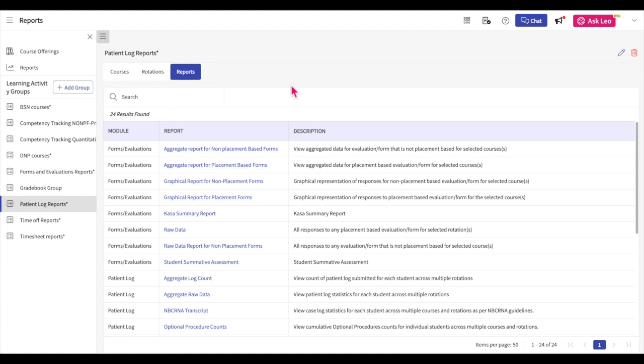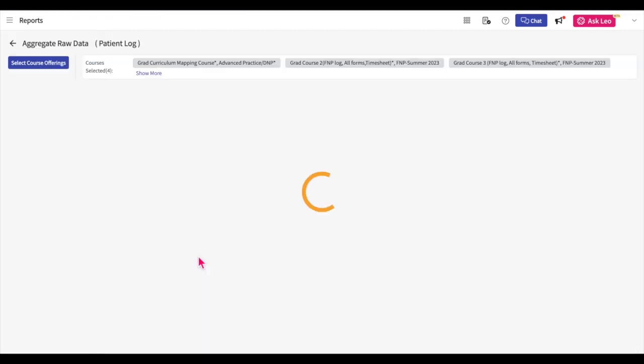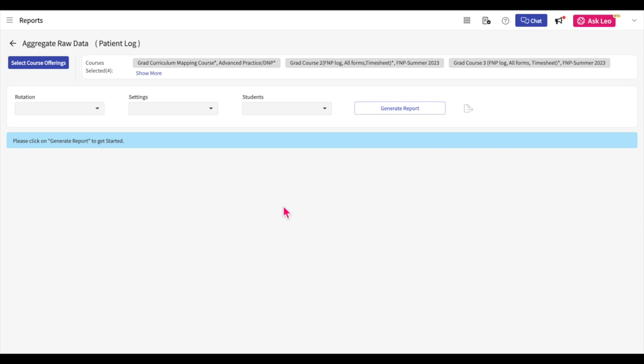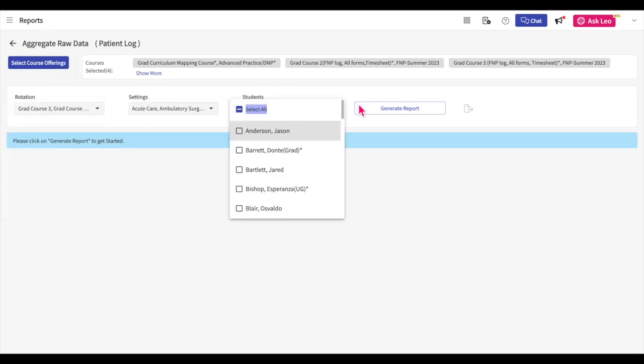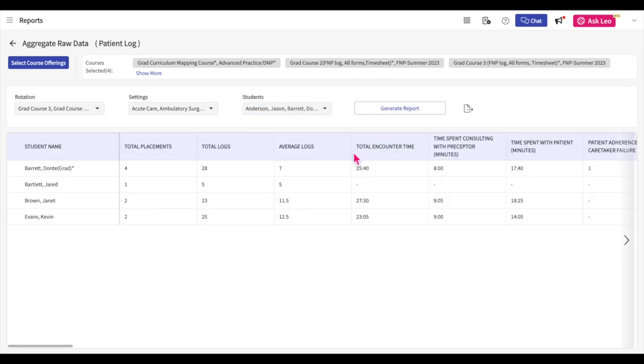One example of a patient logs report is the Aggregate Raw Data Report. This report is used to view aggregate patient log data for students across their rotations. You will first need to select the courses for the report and configure the report options. Once you are done, click on the Generate Report button. A table displaying the report will appear below.